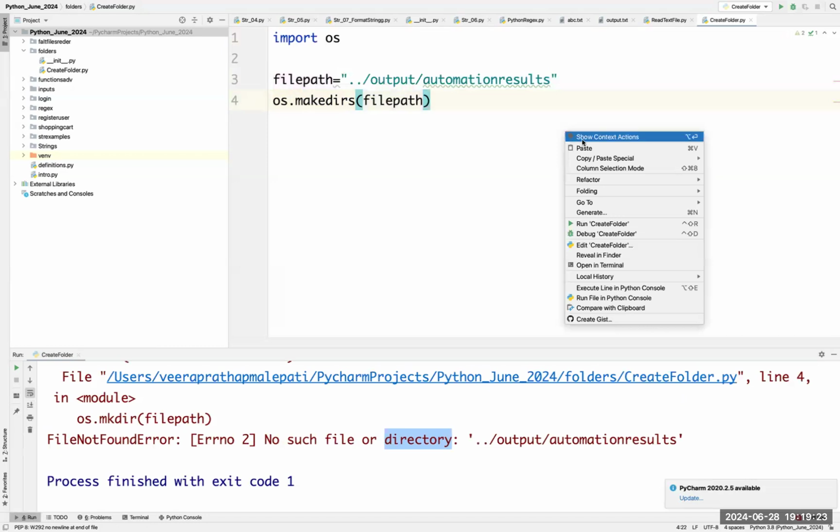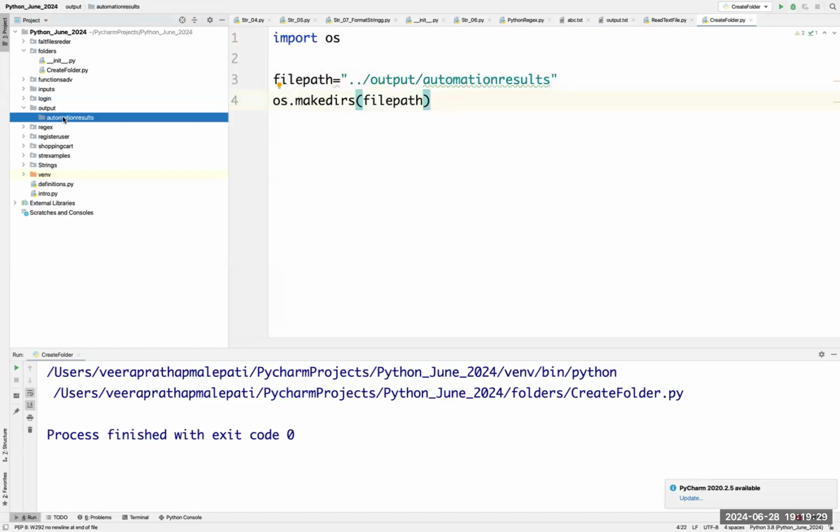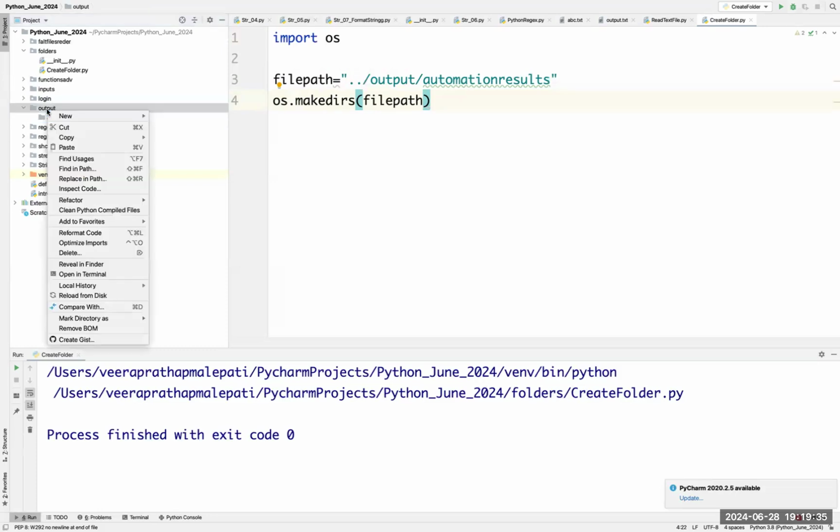Mkdirs. Okay, so run this. You can see the output is created with an inner folder called automation results. Make sense, everyone? Yes.